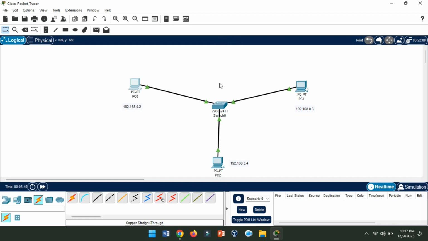Now, it's time to introduce a router and configure it. Start by navigating to the Devices tab on the lower sidebar. Simply drag and drop the Cisco 2911 router onto the workspace. With the router seamlessly integrated, proceed to establish connections between devices using cables.